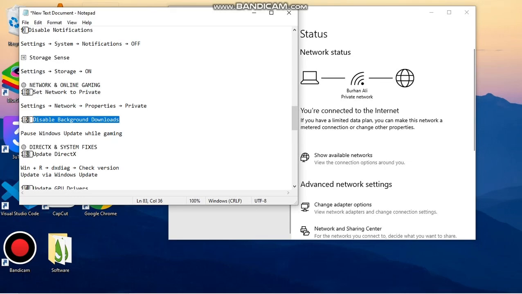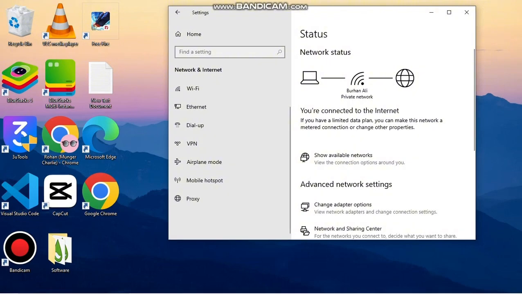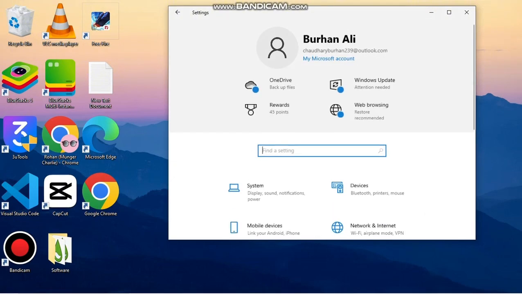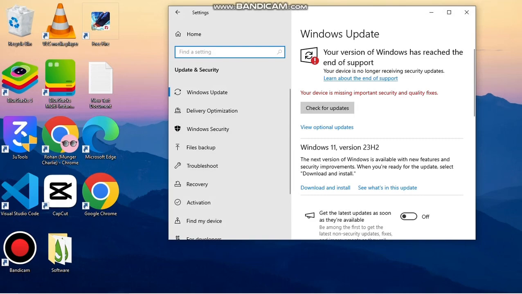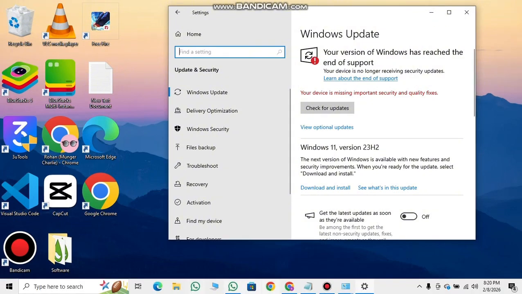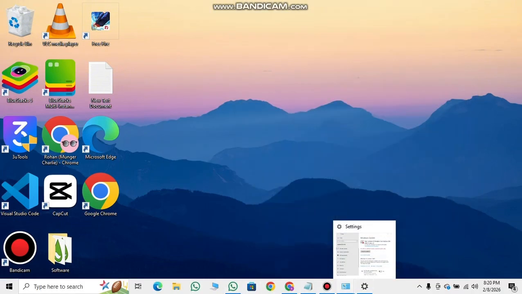So just simply pause Windows update while gaming. So just disable your background downloads. Just like that, having some updates downloading in the background. Going to the home page and scrolling down, something is updating in the background. So make sure you stop it. You have to stop it if something is downloading, some app downloading, some videos downloading. So make sure that you turn it off and just pause it.